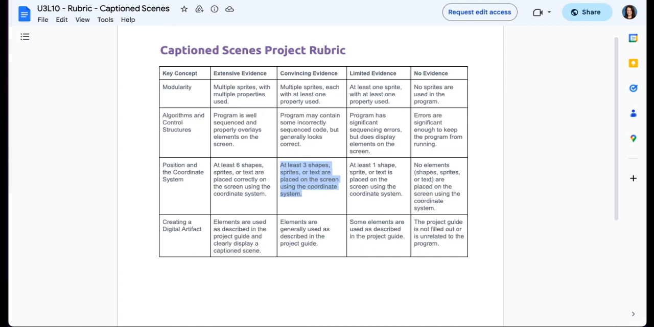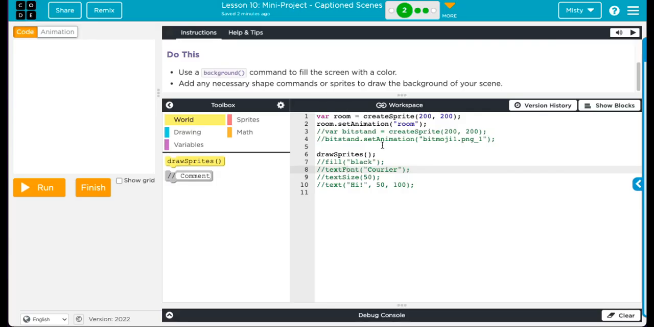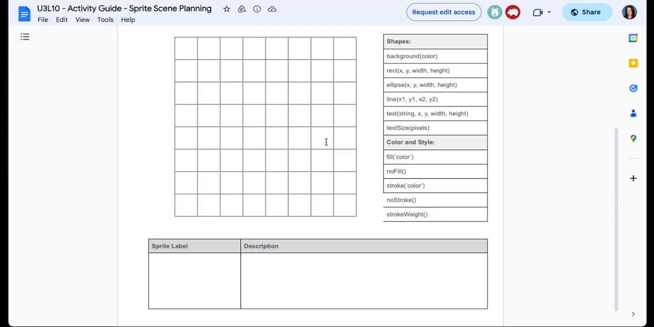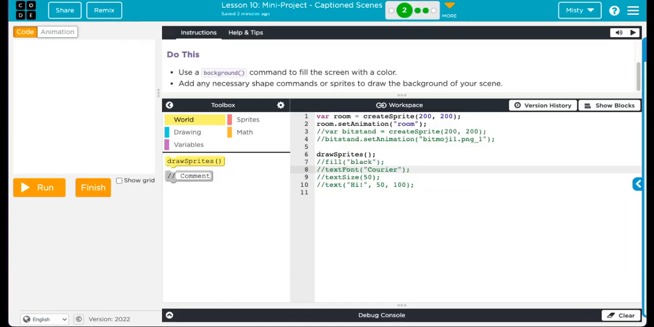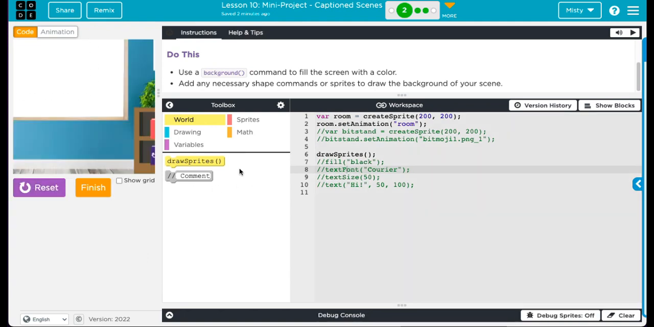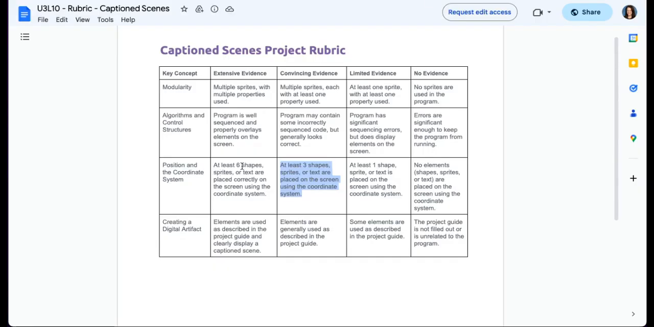And I think that using a picture for your background contributes to that, because if I were to create that background using these, I would have a lot more than 6. And so that's an easy 4 in that category, okay? So if you're going to go with a picture for your background, you have to figure out how to get more shapes, sprites, or text on your screen to meet this requirement of at least 6, okay?